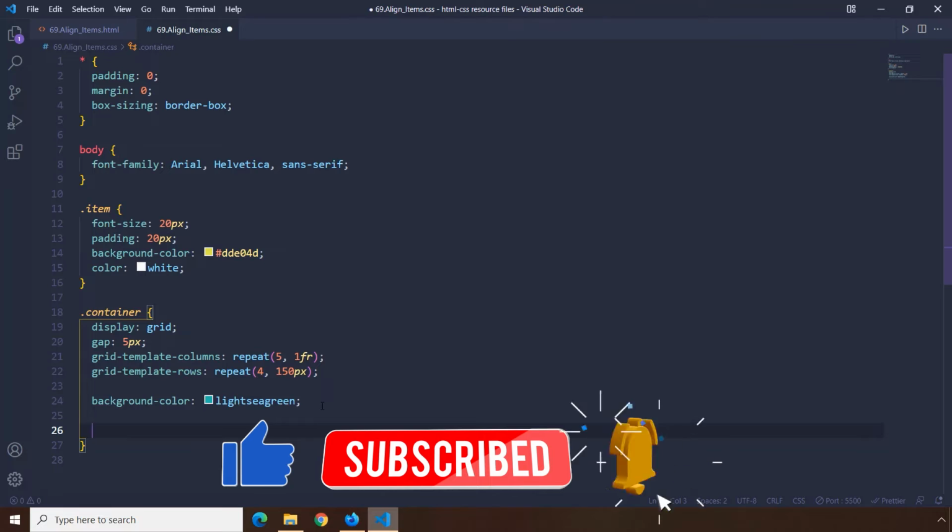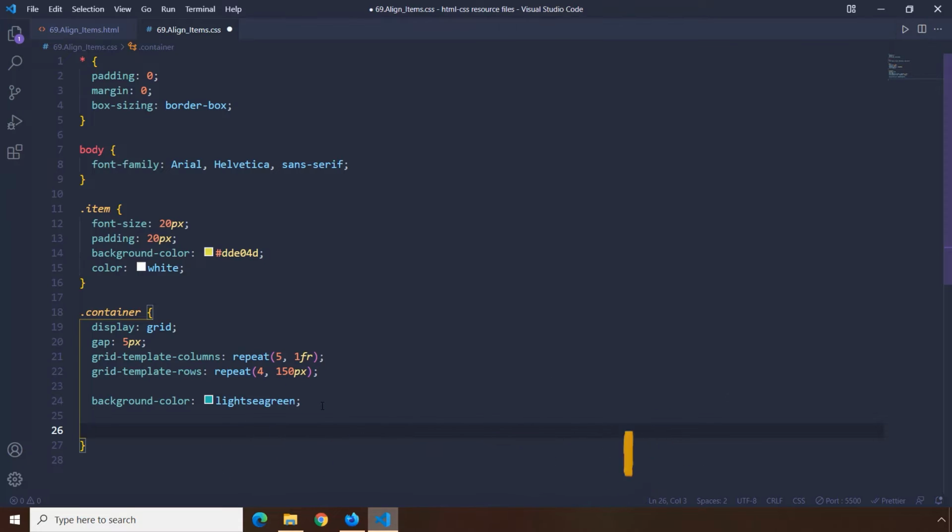Keep in mind that in grid we don't have any main axis, cross axis, nothing. That is specific to Flexbox because it is one-dimensional. You don't need any of that hassle.